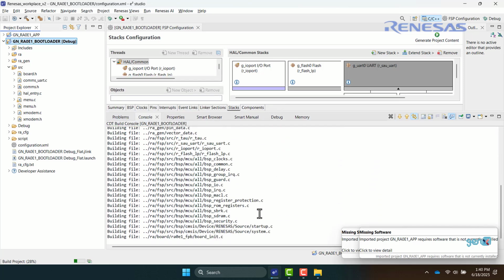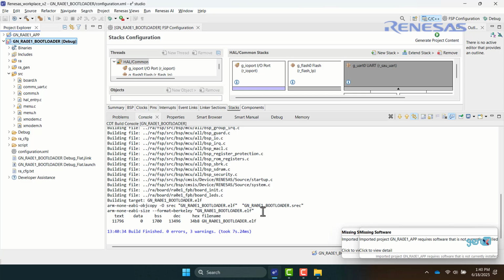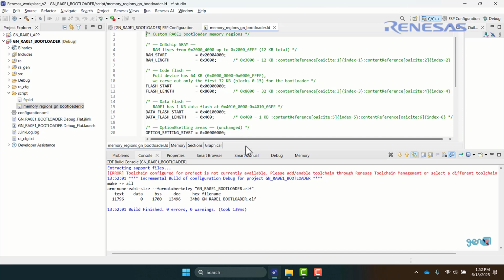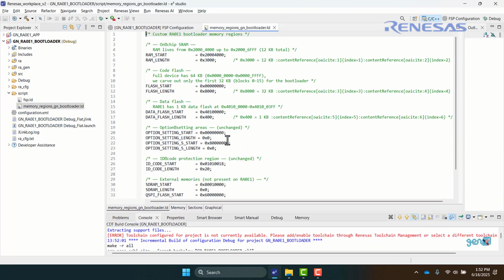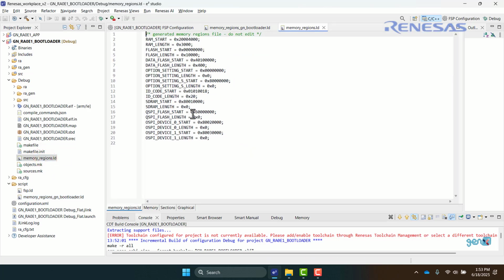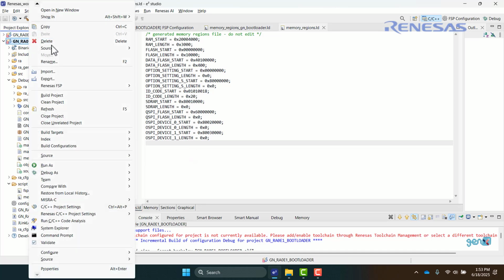If you want to study the memory region used in this custom bootloader project, you can open script folder, then open memory region file. Here we have mentioned some addresses for the memory region and the memory section used for custom bootloader project. We are using 32 kilobyte for the custom bootloader project. We can use next 32 kilobyte flash memory region for user applications. The memory region file is also present in debug folder.